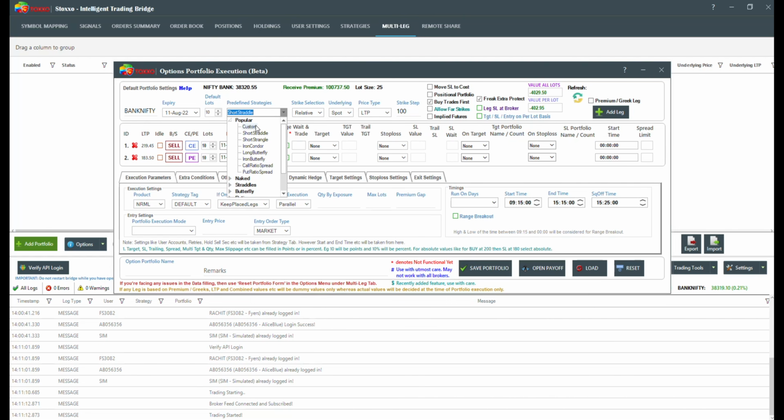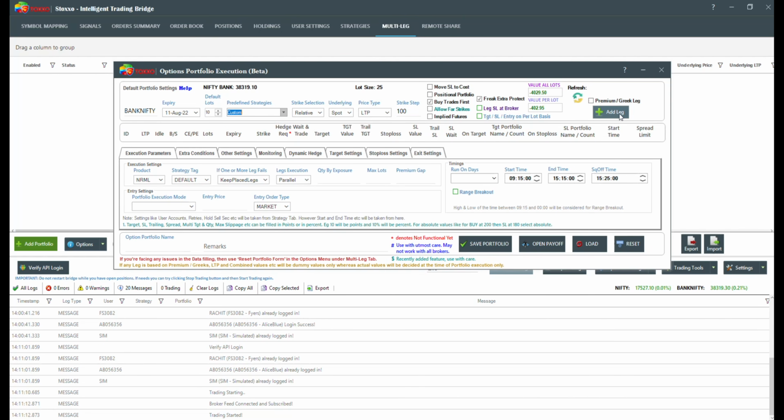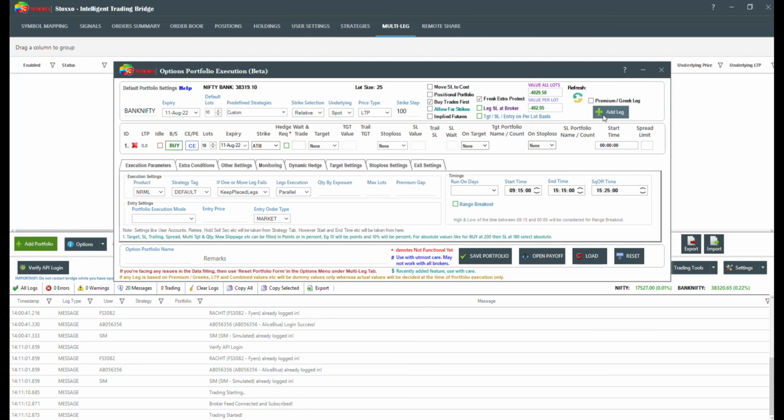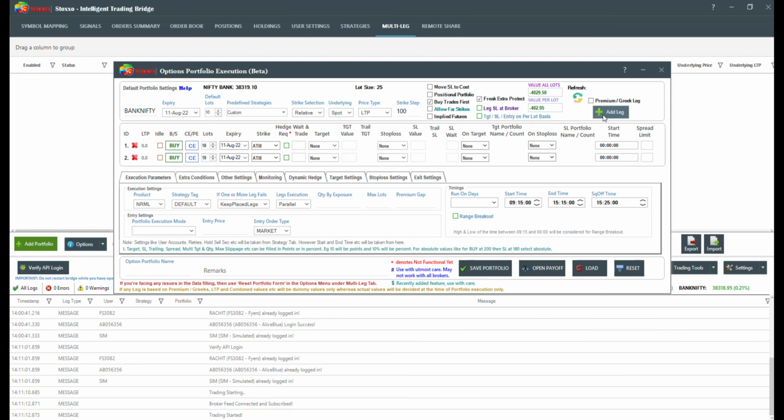In case you don't want to use anything, if you're keeping it at custom, then this add leg button comes in handy. If you have added these 2 legs, let's say for example, again I'm creating a straddle. If I don't want to buy, I'll go and click, it will convert to sell. If I don't want a C or a P or a future, it will change according to that.